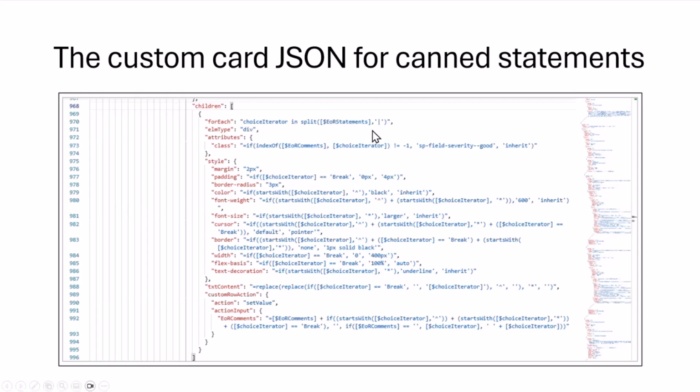I have a column here containing that text I was just showing you on the previous slide, with a list of all the EOR statements. And you can see that I've split that in the for each by the vertical bar. So rather than using an array in the list itself, I'm creating an array based on this delimiter in the statements field, and then iterating on that.